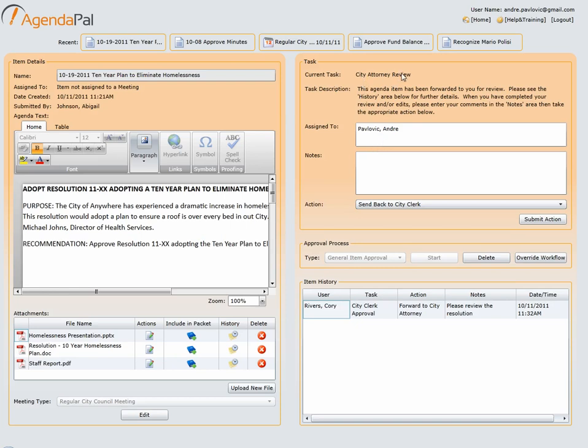Now note here, we have the instructions. It's been forwarded to me for review. Of course, I'm the city attorney in this case. And when I've completed my review or edits, we can go ahead and enter comments in the notes area, but it also tells us to take a look at the history area below.